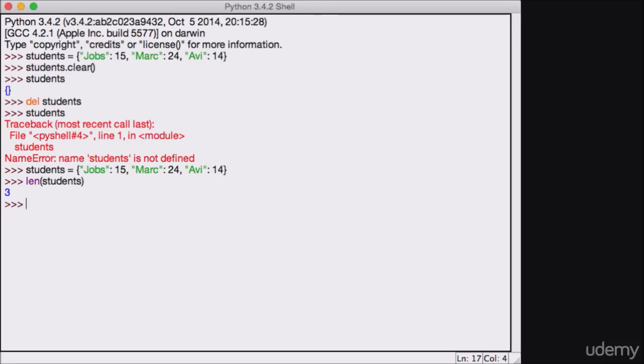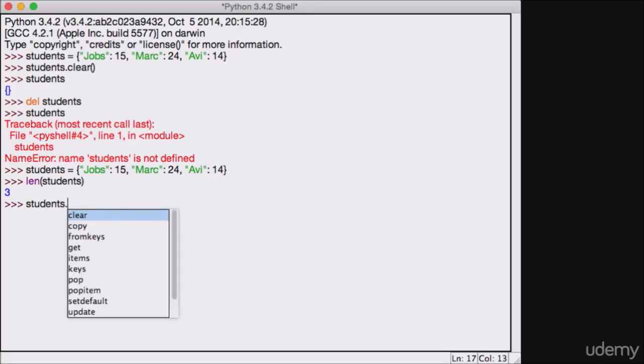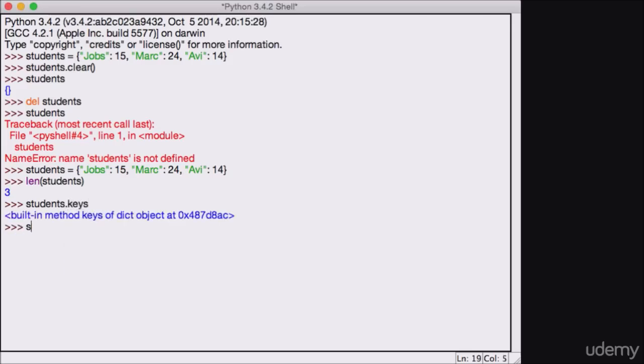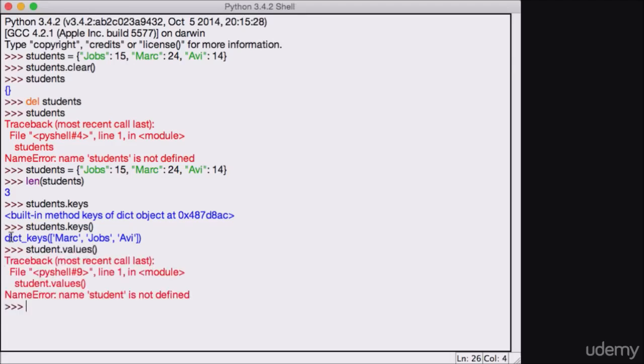I want them separate. If you want to find out all my keys, you're going to use the function students.keys. You need to add the brackets after that. So students.keys() now gives us dict_keys: Mark, Jobs, Avi. These are the 3 keys of our dictionary. Now if I want to get the values, I'd use the function students.values(), and we now get 24, 15, 14.